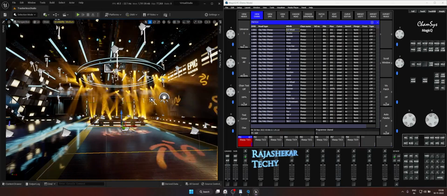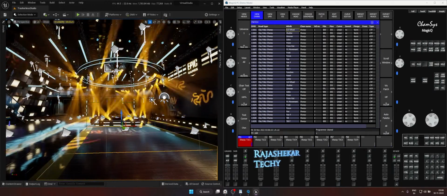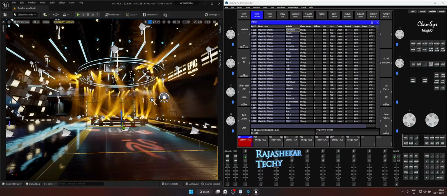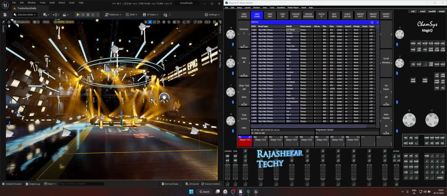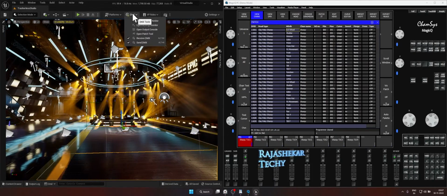There's a common question like the Unreal Engine and Chamsys won't connect. I have a separate video on my channel on this topic, but let's discuss few points which could be useful. The very first thing, the DMX needs to be in receive and send mode. In your Unreal Engine, make sure these two are having a check mark. By default, this will be enabled in Unreal 5.1. Just make sure it is there.